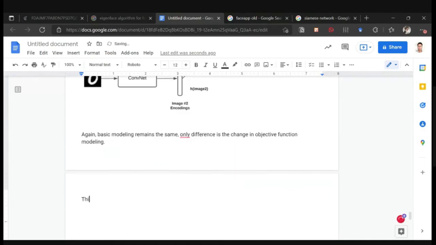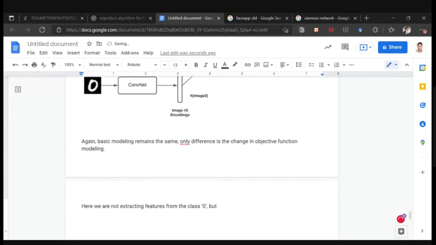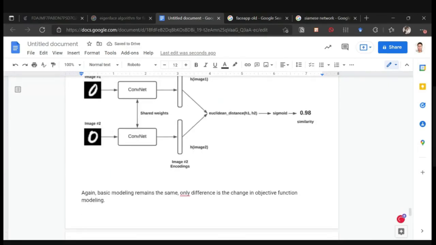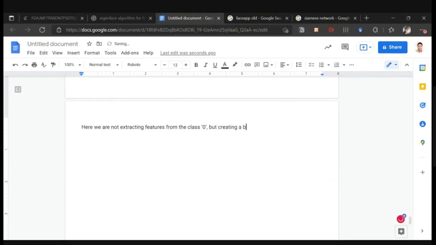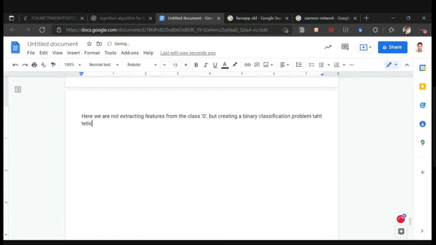So here we are not extracting features from the class 0, but we are creating a binary classification problem that tells whether or not the two images are of the same category.